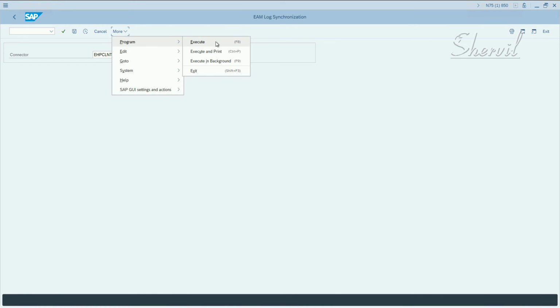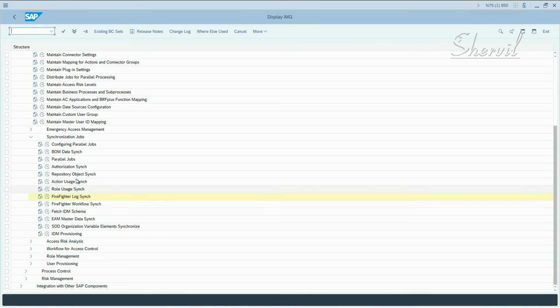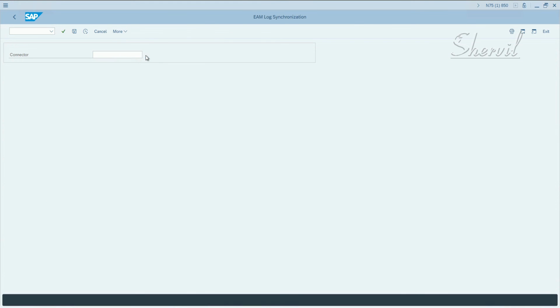Another good practice is that if you want to schedule any of these synchronization jobs as a background job, create a batch ID so that the ID never gets locked. The batch ID has to be of communication type or system type. So schedule this with a batch ID. Do not schedule it with your own ID. Anyway, let's go back and execute with the connector.